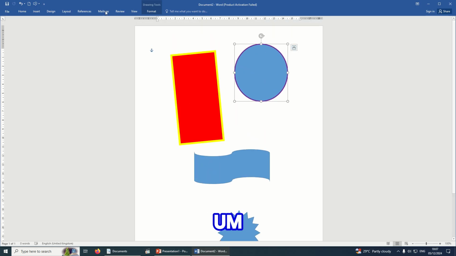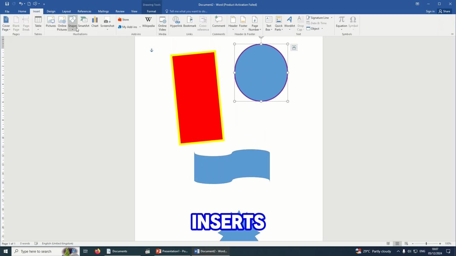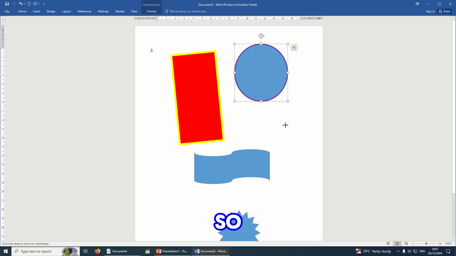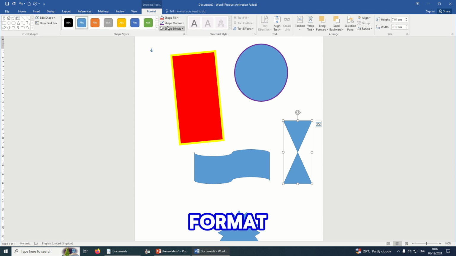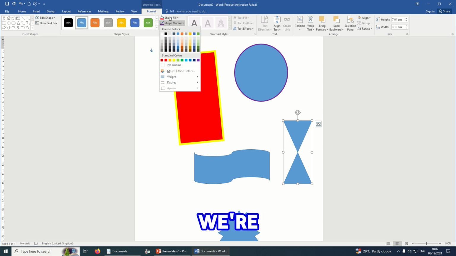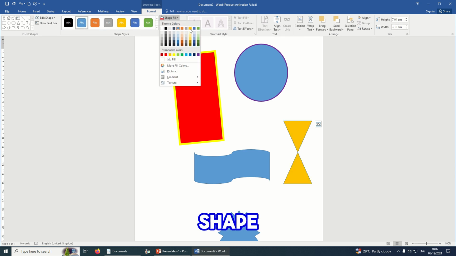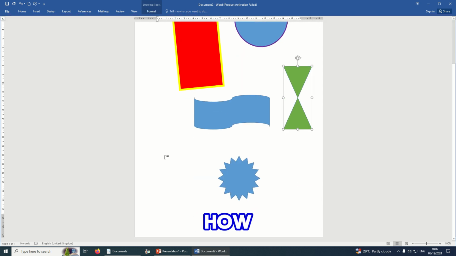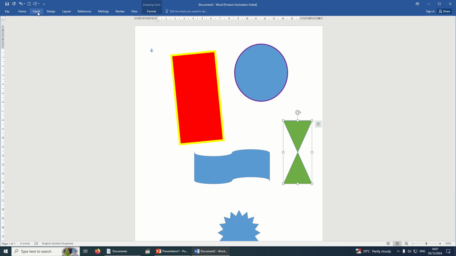Okay, so let's go back to insert. Under shape, we're going to bring in another shape. Let's take a look at another shape. All right, so let's see this shape. This is a different shape. Let's go to format to change its color. We're going to shape fill. Under shape fill, we're going to select green. Okay, so this is just how to bring in shapes.